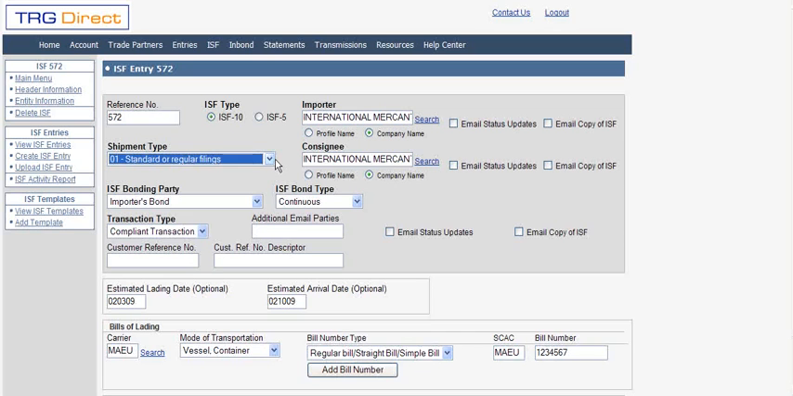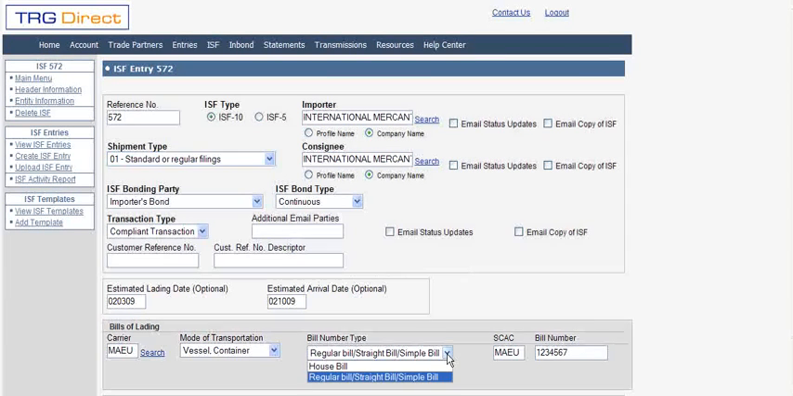You just simply select the house bill, which is issued by a freight forwarder, or a regular straight bill, which is issued by the shipper, and then all you need to do is enter the SCAC code and the bill number, and that's all you need for the header screen.